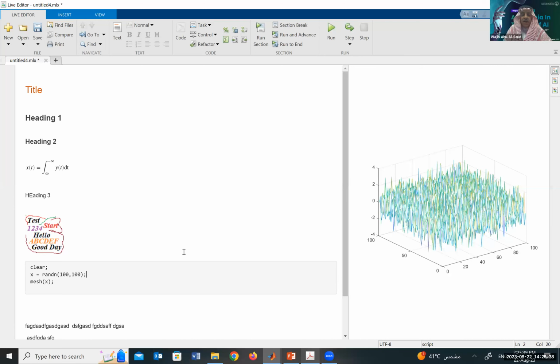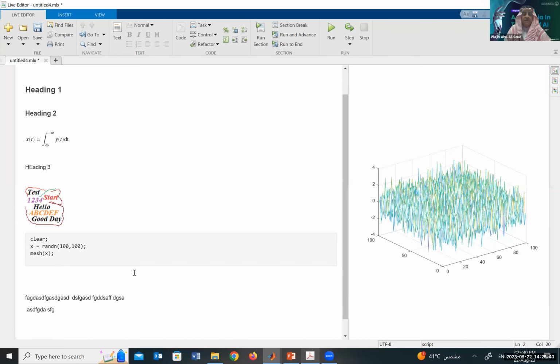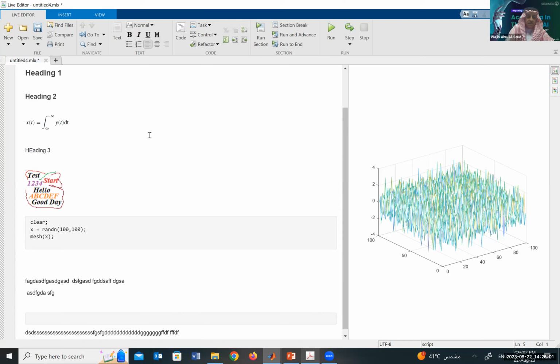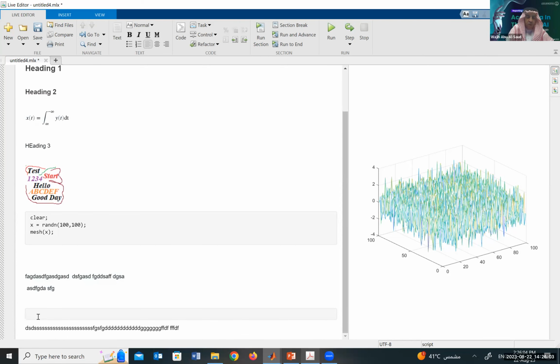But as you see, this is basically how the live editor works. What's the difference between developing code in MATLAB using a script or using a live script? In the live script, you can always add text, insert code, add other text, insert another code in here. So now I've inserted another region here for the code.